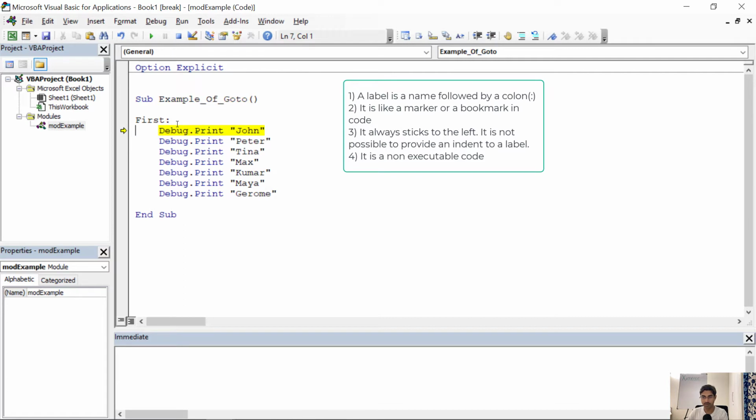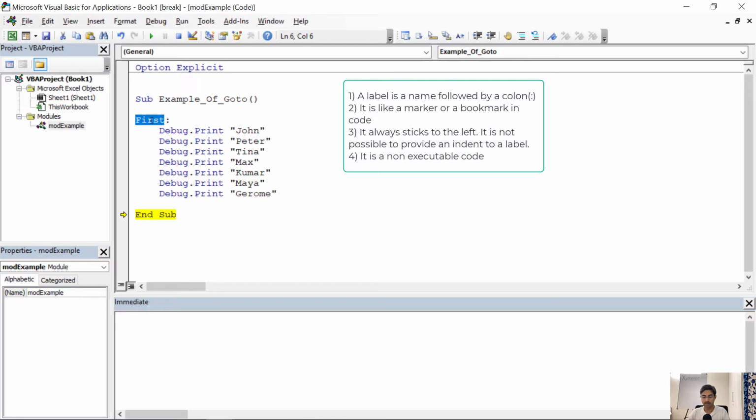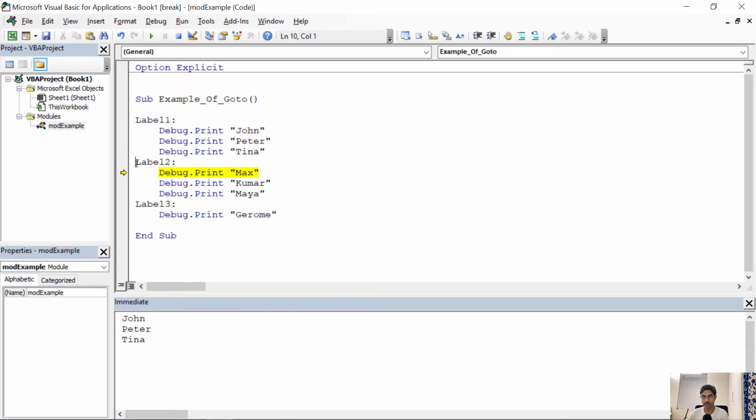A label is non-executable code, so it will not execute. You can create as many labels as you want. So let's create some labels: label 1, label 2, it is a kind of a marker or a bookmark, you can say, label 3. And if I execute this once again, see, the execution will not stop on the label. The cursor will not stop on the label, so you can see the labels are never highlighted.